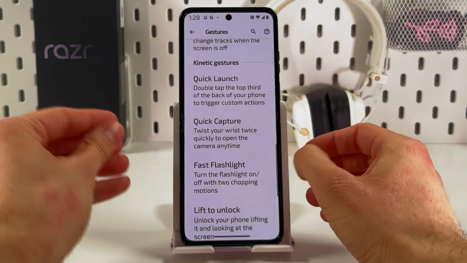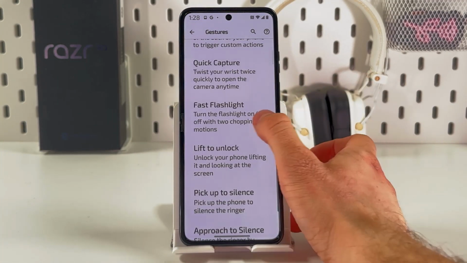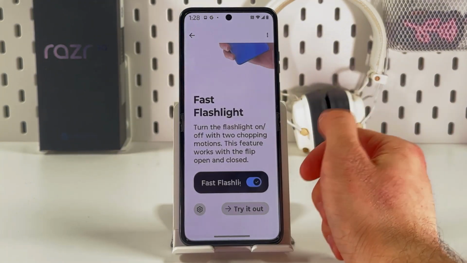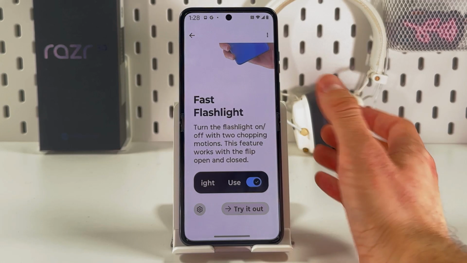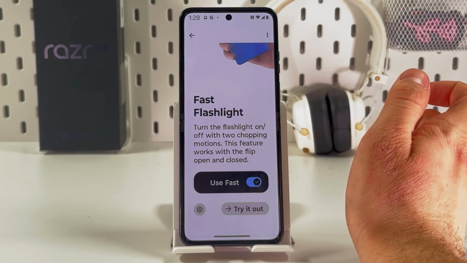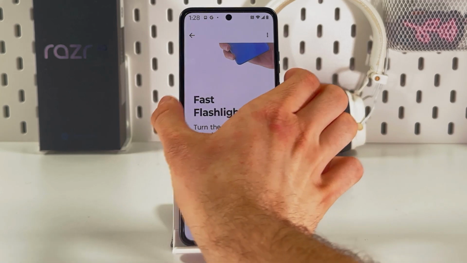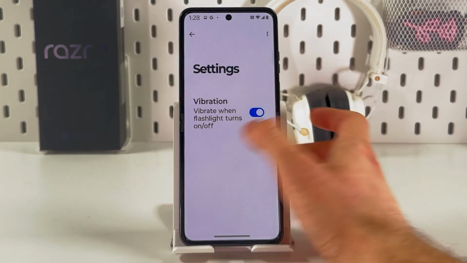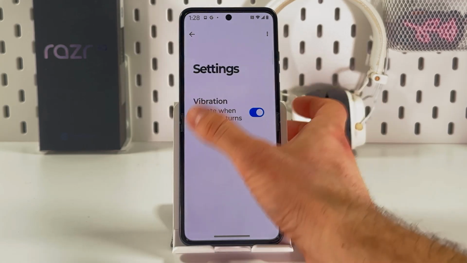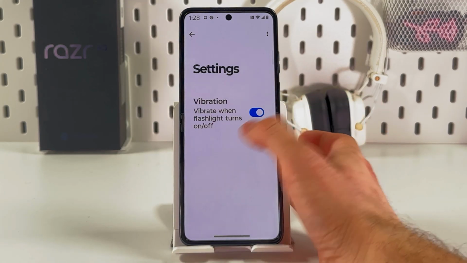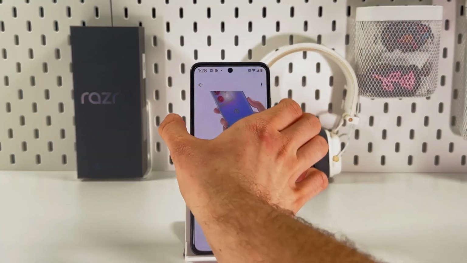And let's enter our settings once again. Now, as for the fast flashlight, choose this option. Now you can turn on the flashlight or you can turn it off by 2 chopping motions. This feature works with the flip open and closed. So just like this. Also, you can set up a vibration, so as you see, whether it's gonna vibrate when the flashlight turns on and off. And here you can see a preview of how to do that.